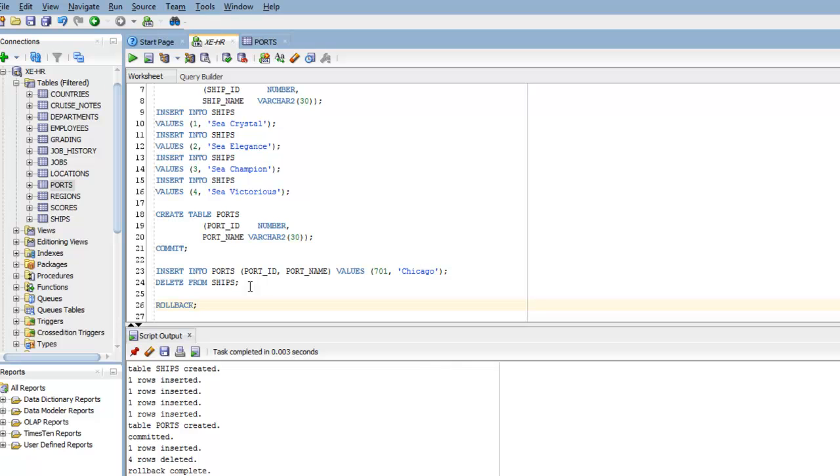Also, keep in mind, an implicit rollback occurs when a program abnormally terminates or crashes. In other words, uncommitted changes at the time of that crash, for example, if you're using SQL Developer or SQL Plus, and it crashes on you before you had a chance to commit any changes, those will be rolled back and not committed to the database.